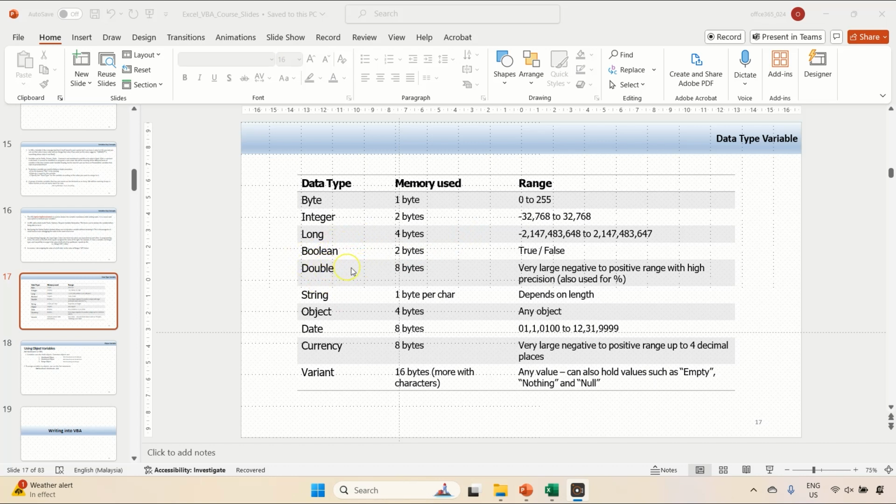Then you have the double. The double is basically your go-to option if you're dealing with decimal places. If you have a whole number, then go for the long. But if you're going to have decimals, double is your go-to variable type. And then you have the string. This is one of the most common ones, basically holding strings, alphabets. And then object, we'll go into that later. Date, we'll also go into that later. And currency, you don't have to worry about that yet.